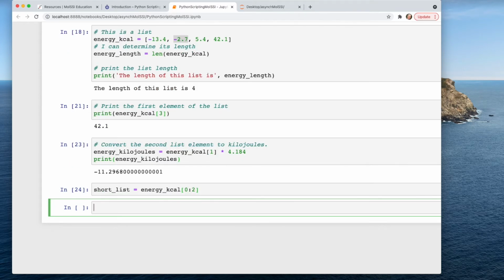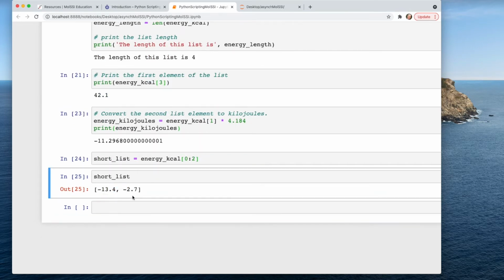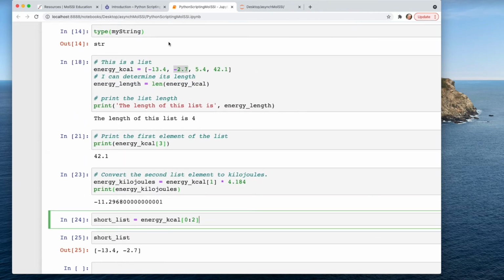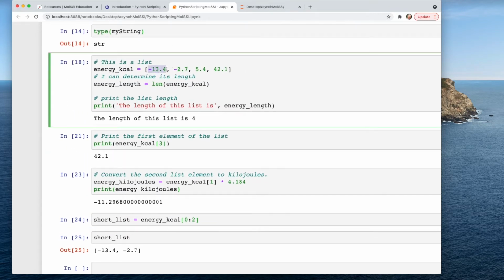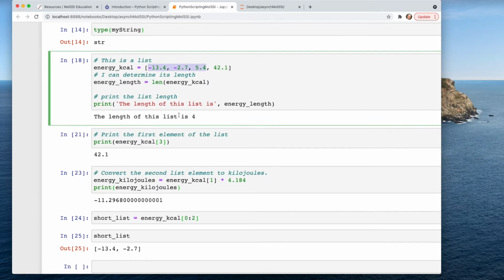All right, so what did this do? Well, let's just output short list. So short list, and notice, I just hit SHO, tab, and it finished it for me. Now shift enter. And what did it do? We have minus 13.4 and minus 2.7. Well, we went energy kcal 0 to 2. Okay, 0 to 2 of energy kcal. Energy kcal is here, 0, 1, 2. These three numbers, they don't match, right?